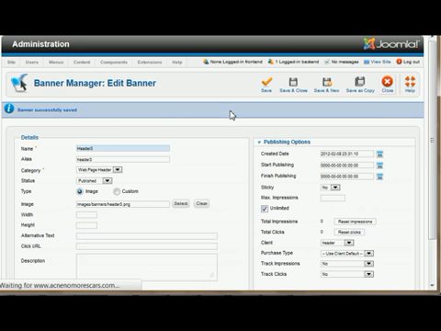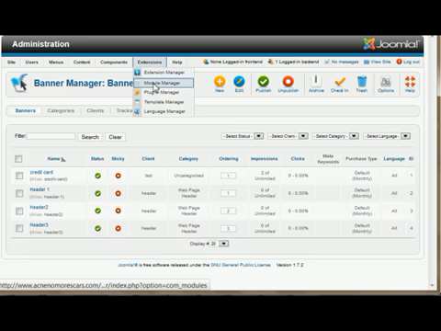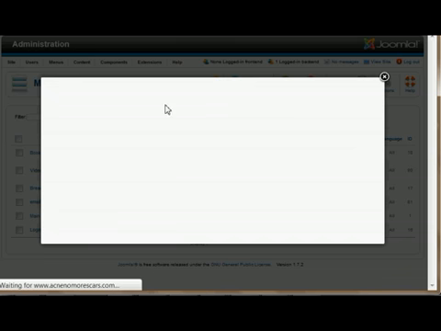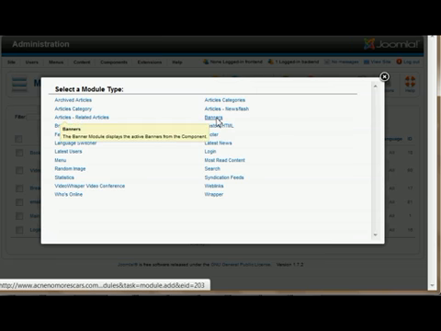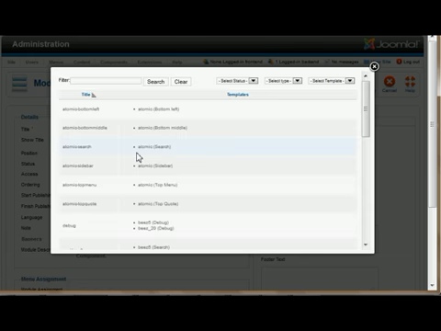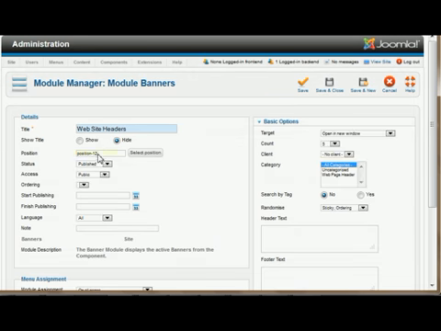Now, all we have to do is go create a module. We'll do a new one. Do a banner module. And we'll just call this website headers. We'll hide that. We'll go to select the position, and the position of that module, if you remember, was position number 21. So we'll just take this 12 and swap it around. Now the client, of course, is header and web page header.